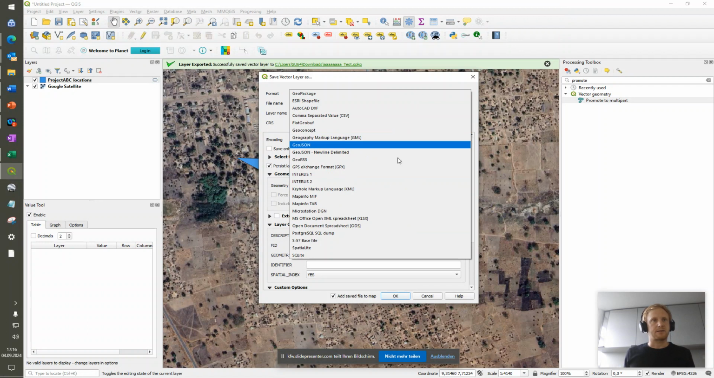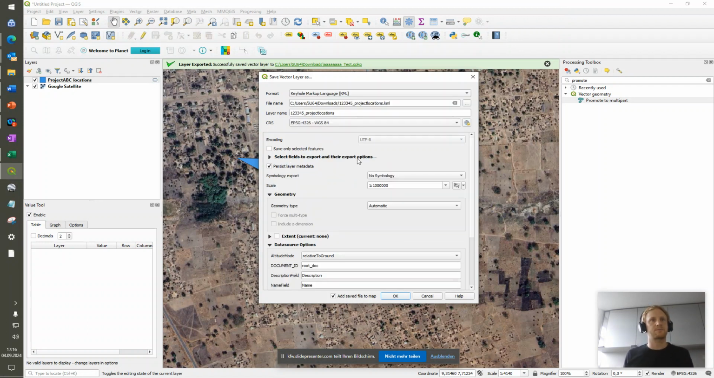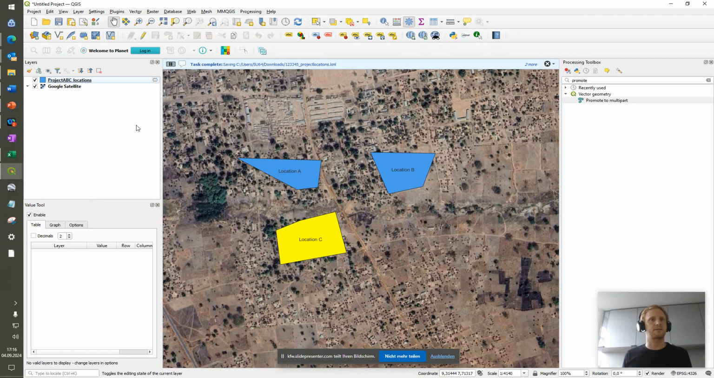Yeah, basically I can skip that here, or I can change that here. So I can also choose the KML. And okay, that's basically it. I'm not going to add this again. So that would be the first case, very simple one.